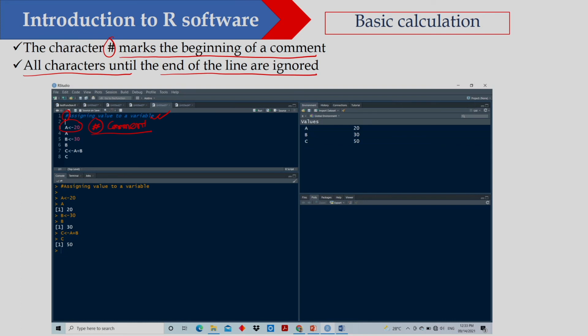Now, in this case, what I am doing is assigning A equal to 20. So, you can see that A equal to 20, B equal to 30, and C equal to A plus B, that means I should get 50. So, I am getting the C value equal to 50.